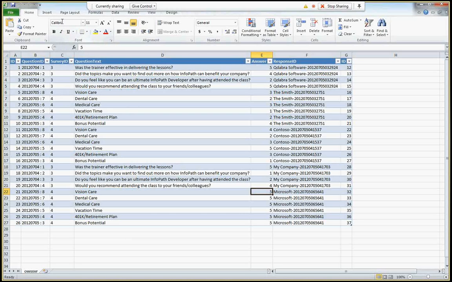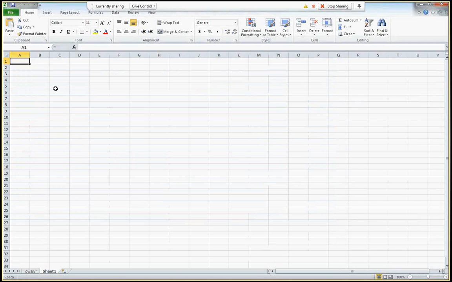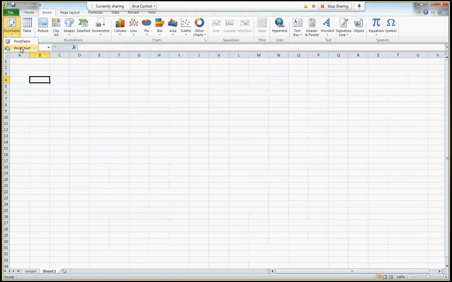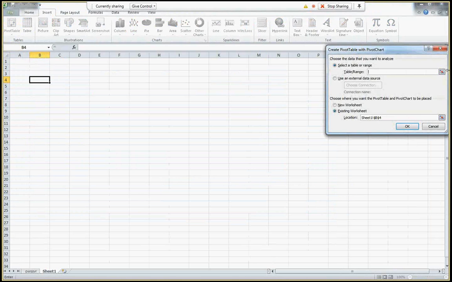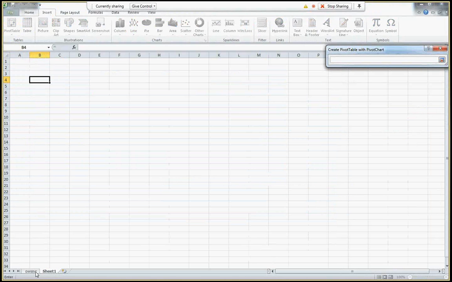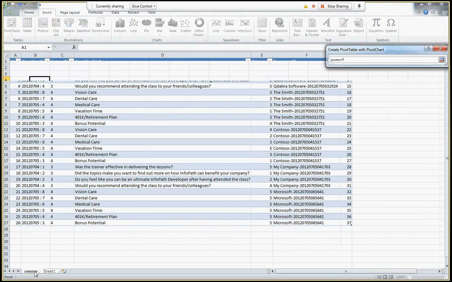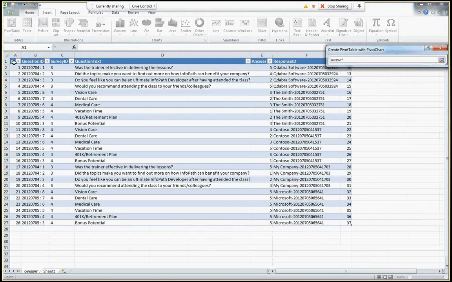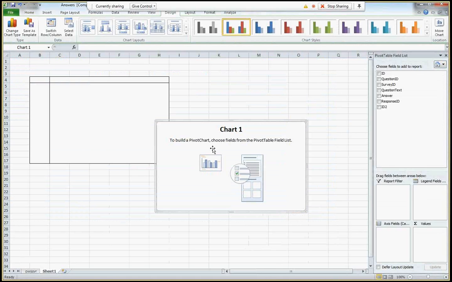So the first thing you're going to do is create a new worksheet here, and we're just going to insert a pivot chart onto this. We just click Insert Pivot Chart. And then, of course, you want to give it the range from the first worksheet, which is called OWSSVR, for the SharePoint site there. We just get the whole thing. For those of you familiar with Excel, this is pretty simple stuff.